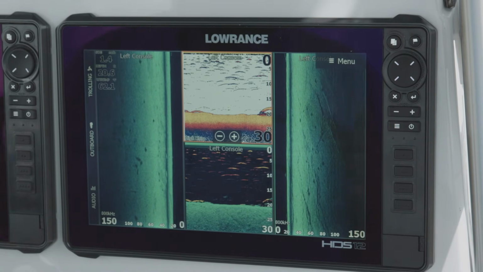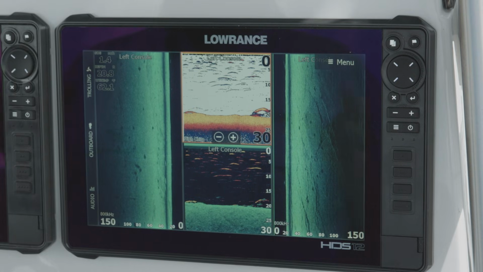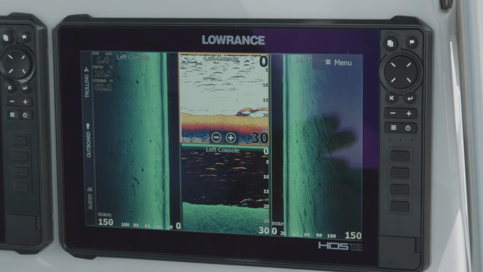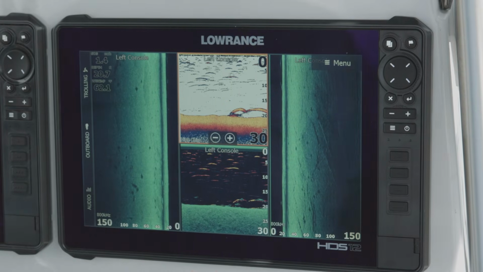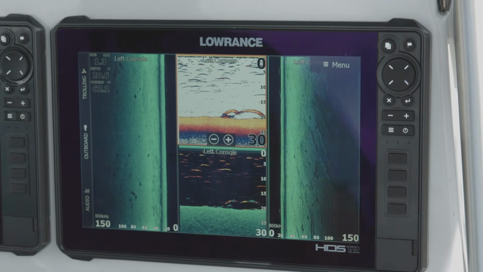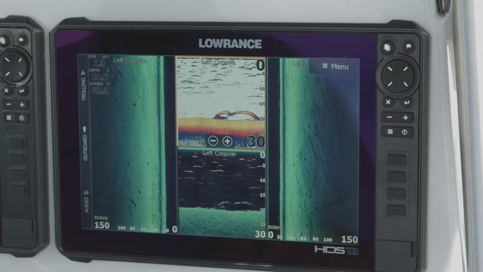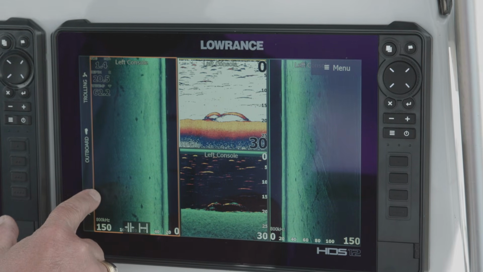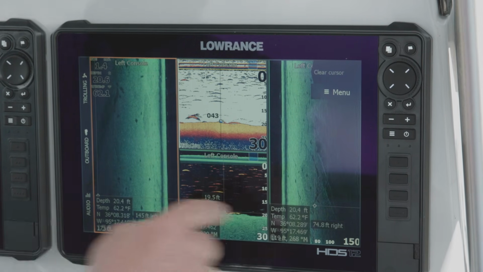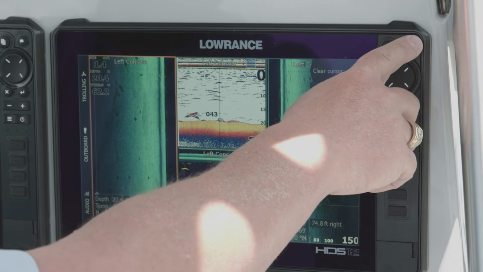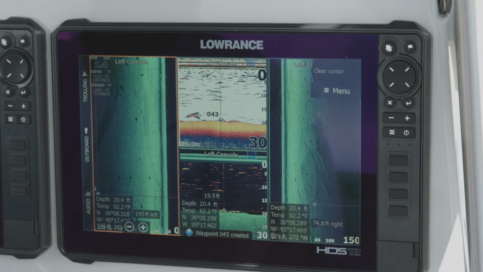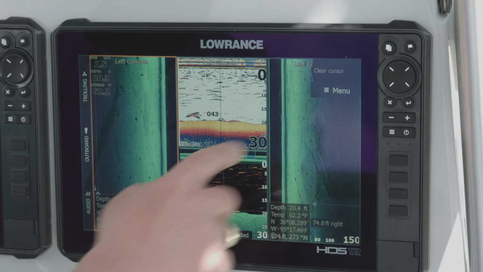What's really awesome about using side scan is right now we're looking at 150 feet to each side of this boat. So if I see a rock pile or a lay down or something that I want to fish over on the side, the cool thing is if it were right here, I could touch the screen and put a waypoint right there on that spot. So I would just hit my waypoint key, number 45. So it shows up on the screen right here.